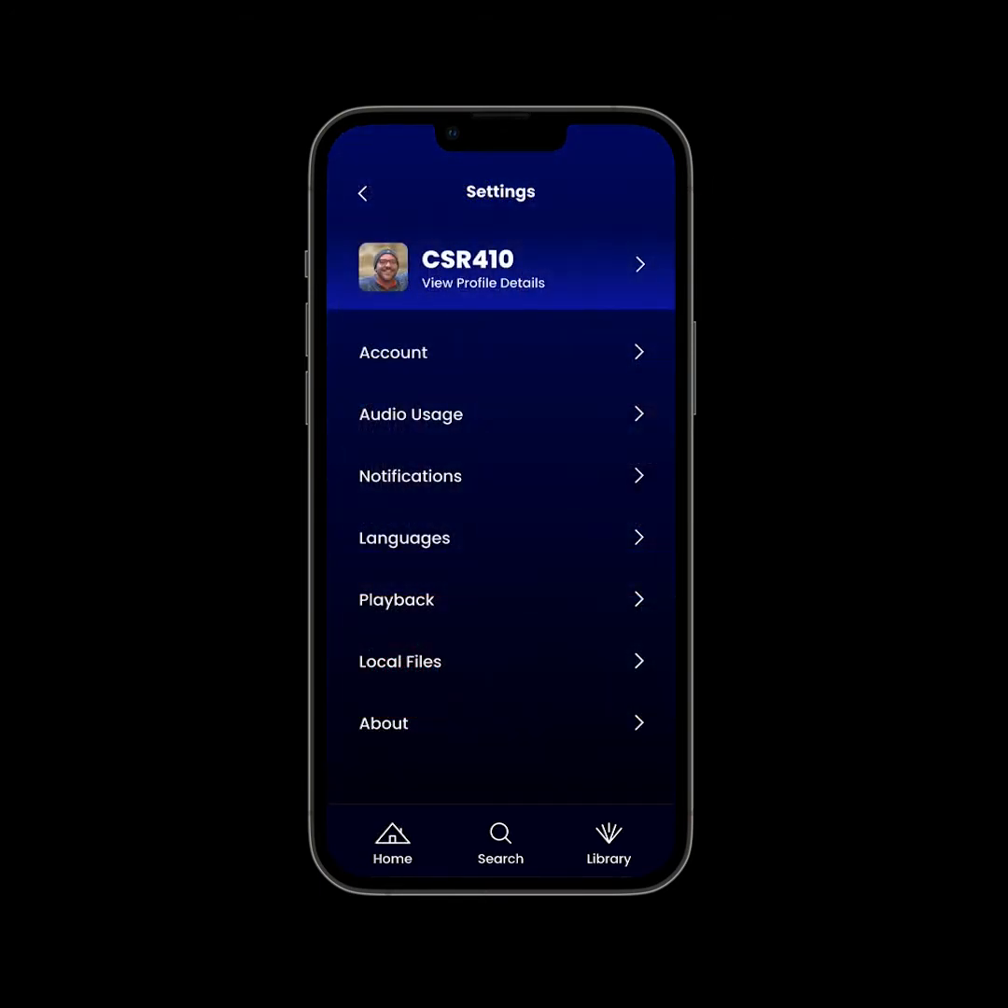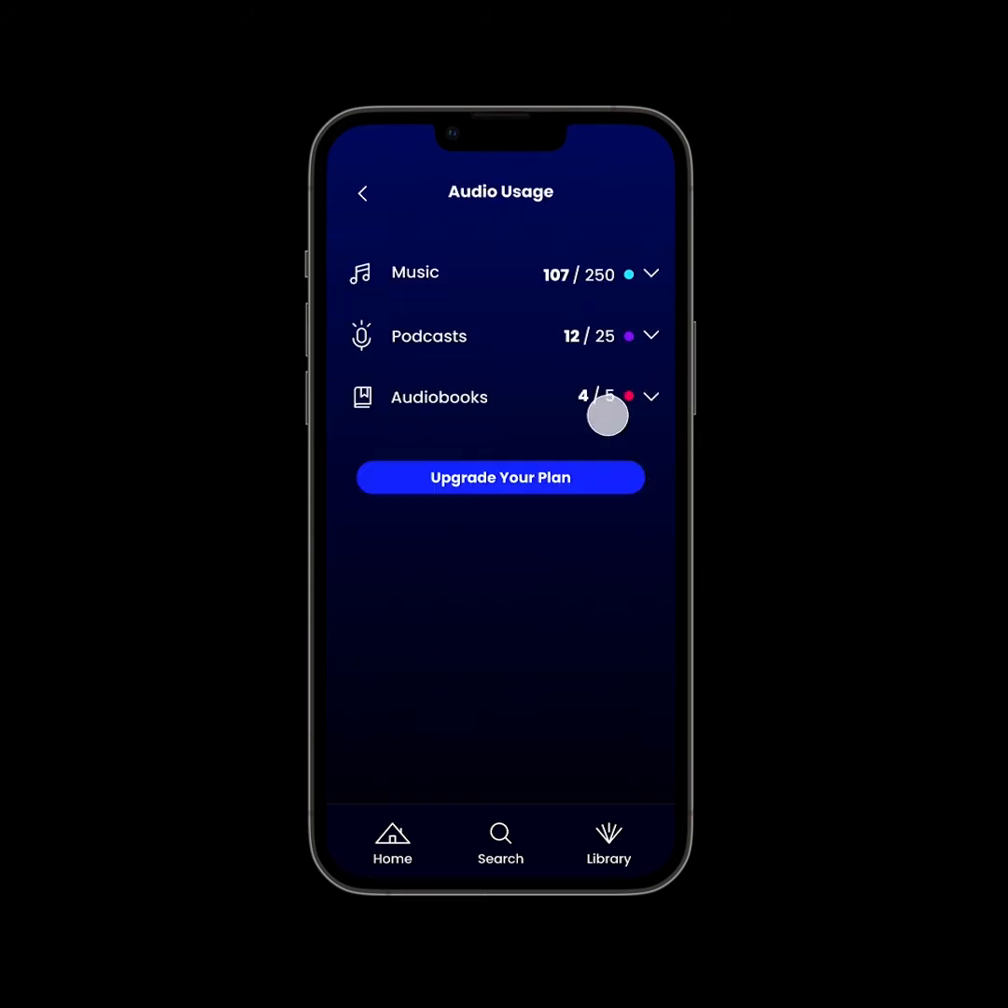And then next, since this is for audio usage, we'll select audio usage. And we have little indicators telling you how many remain for the month. For music, we have 107 out of 250. That's pretty low. So here we have this light blue indicator showing you that's at a lower status. Down here we have podcasts with 12 out of 25. That's about halfway, so that indicator is purple.